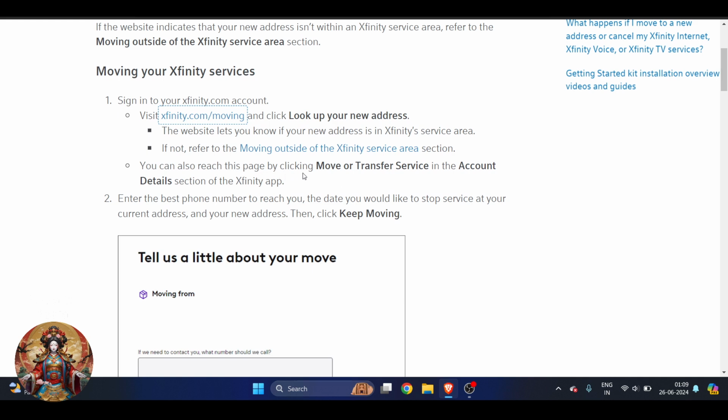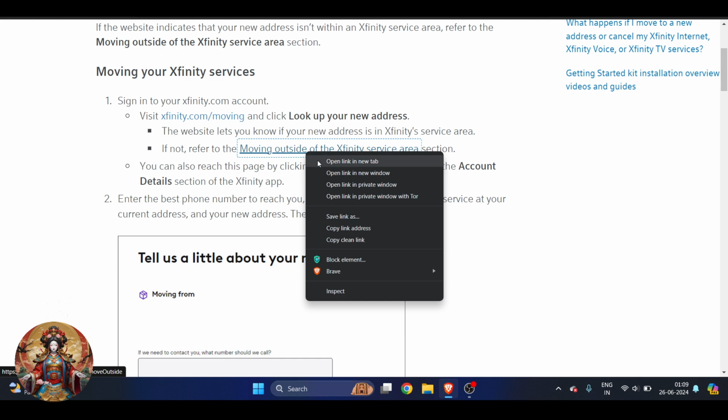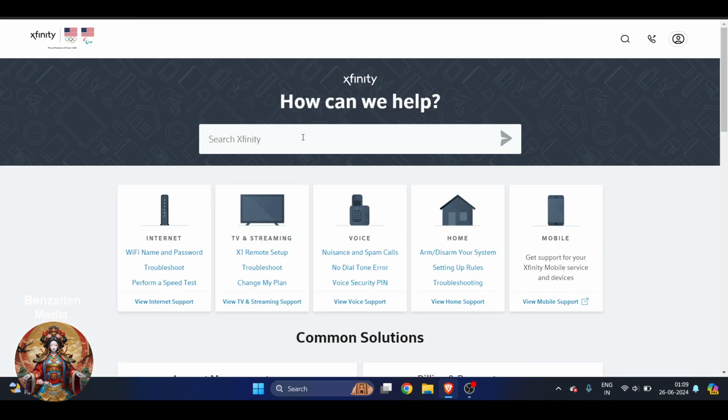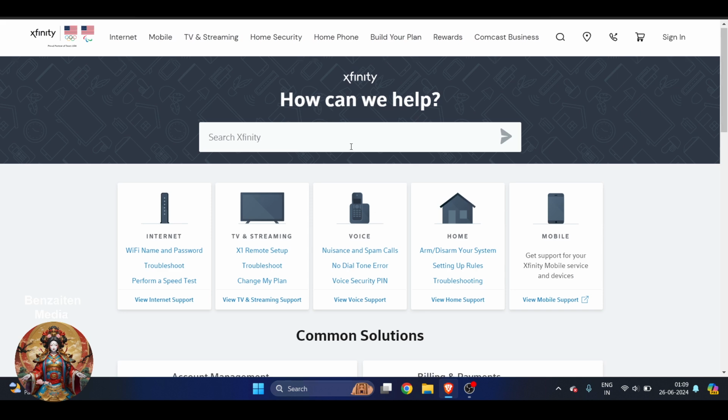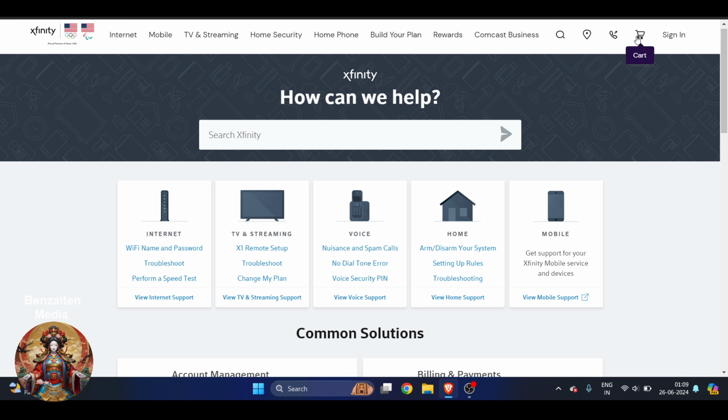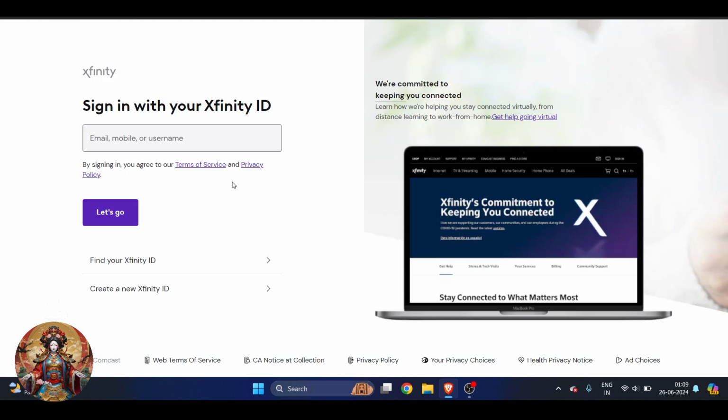You can also reach this page by clicking Move or Transfer Service in the account details section. If your location is not in the Xfinity service area, we will also show you how you can handle it. You can look for the services and give them feedback, or you can call them, and after that you can order online and they will help you know how they will move into your location. So we will just come back here.